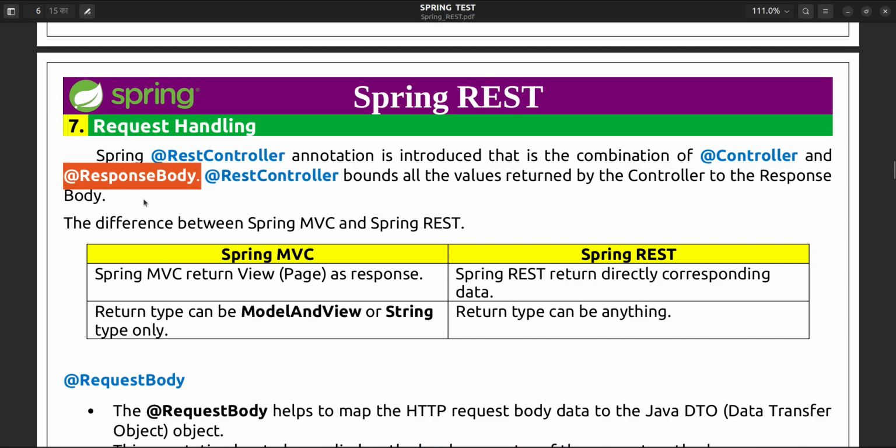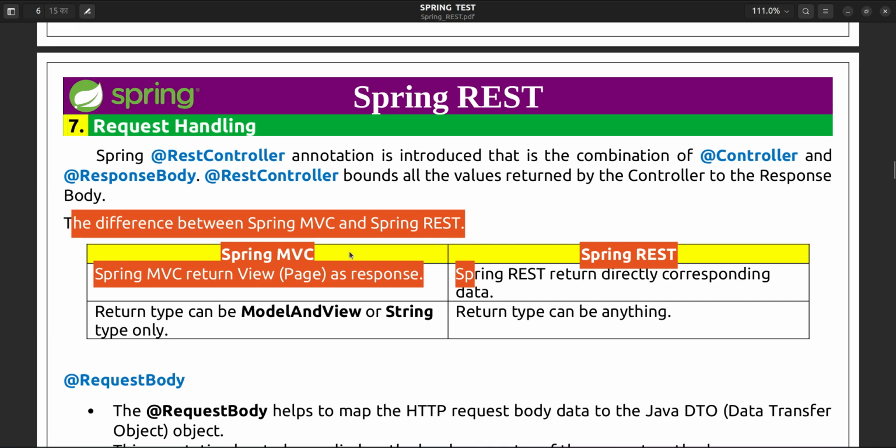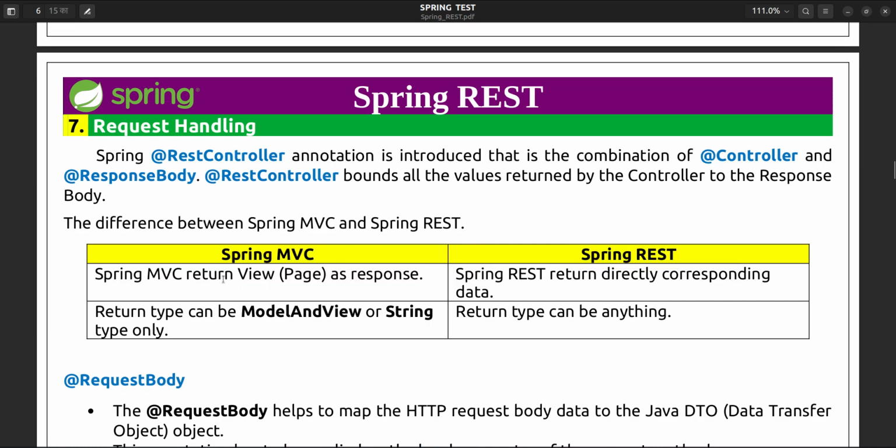Directly add that value to the response body. That's it. That is the meaning of REST controller. The difference between Spring MVC and Spring REST: Spring MVC returns a view page as a response, but Spring REST returns the corresponding data directly.